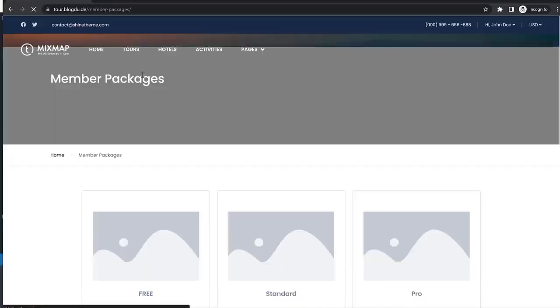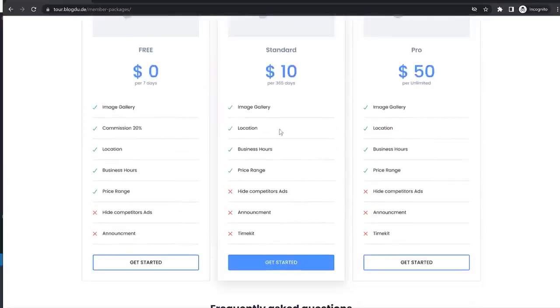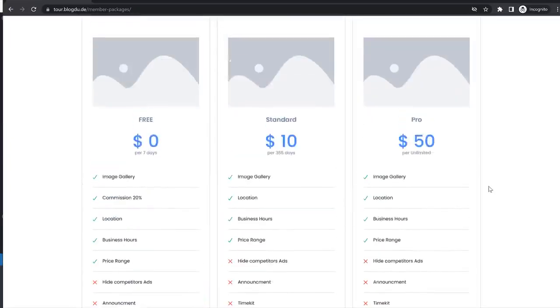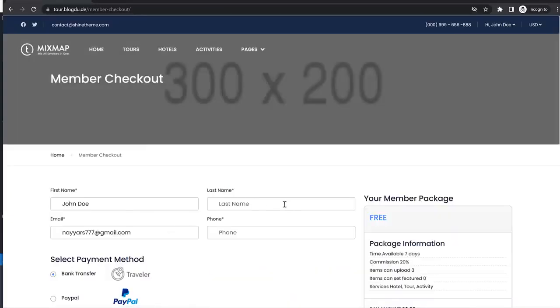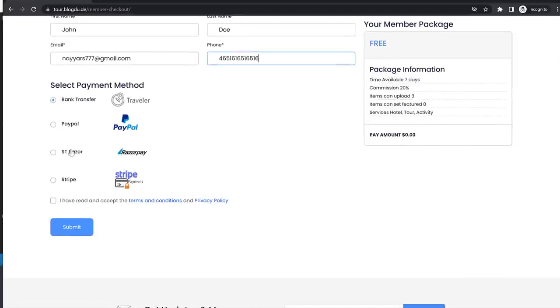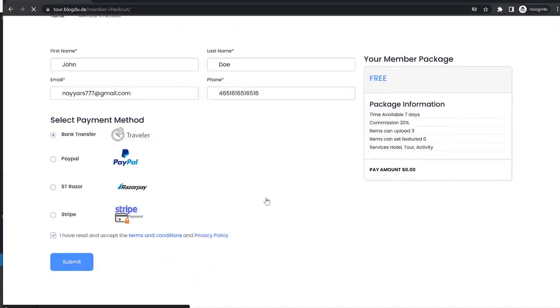So if this person wants to become a member, or this person wants to become a partner, they'll have to come to this page. They will have to purchase any one of these packages. So maybe I'm just selecting this simple package, free package. So I can click on get started. I can type in my first name, last name, email address, phone number, all these things. And then after that, I can select the payment gateway. If I want to make payment through Stripe, through Razorpay, through PayPal, anything like that, I can select that. And after that, I can just click on submit and make the payment.